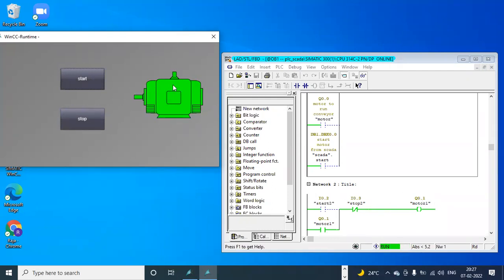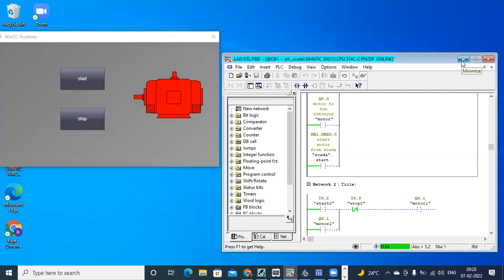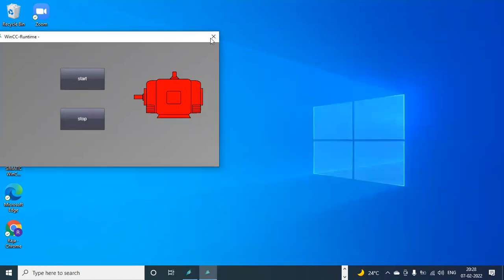So this output status in SCADA is green. If I'm not using this holding, the output will also go off. It's like a direct connection: when you press start it will be on, and when you release it will go off. So this latching we are using for a push button. When you give stop, it will stop. Are you getting it? Now, this is another method I showed.